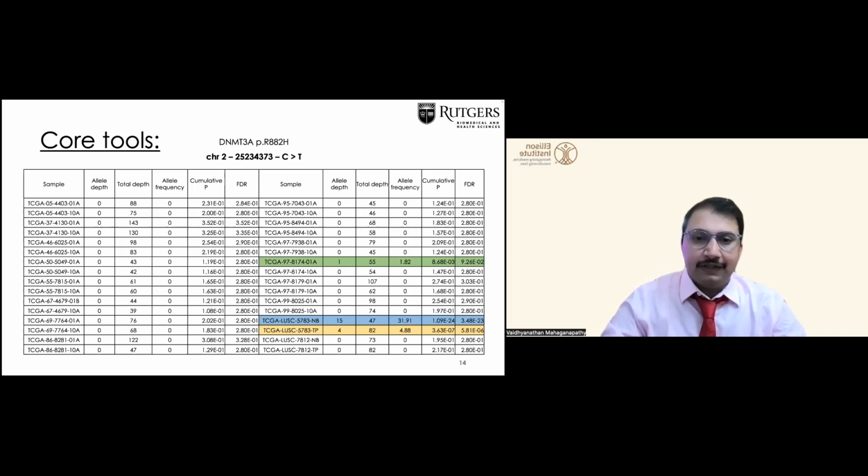Blue would be the normal blood sample, and yellow is the primary tumor pair of that sample. And you can see that in blue, there are 15 alt reads out of 47 total reads. And the probability for observing this happens to be somewhere, according to Backtrack, in 10 to the power of minus 24. And the false discovery rate for this is, again, really low in the sense that it's probably a really true mutation. The odds of it being false is very low.